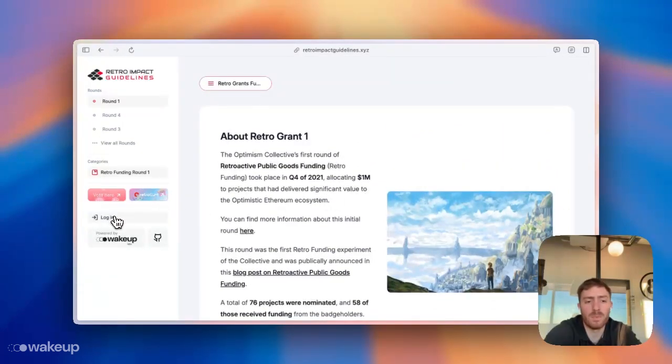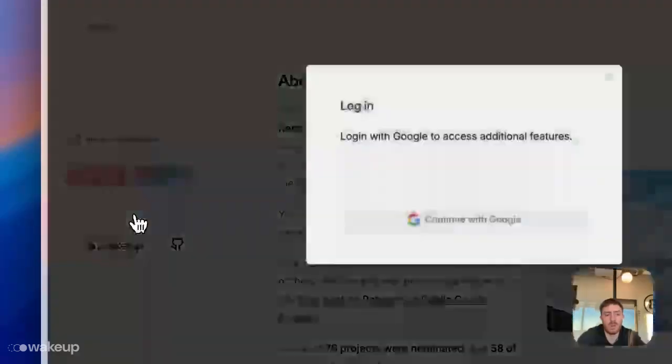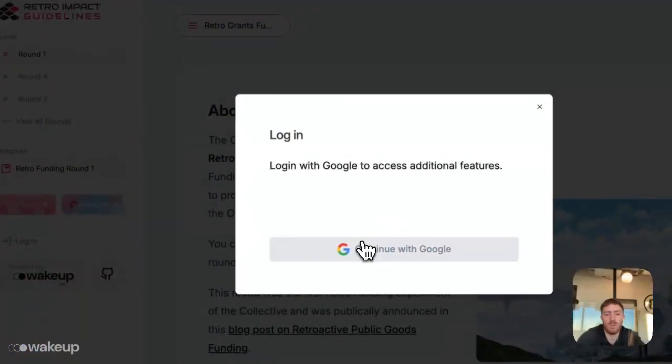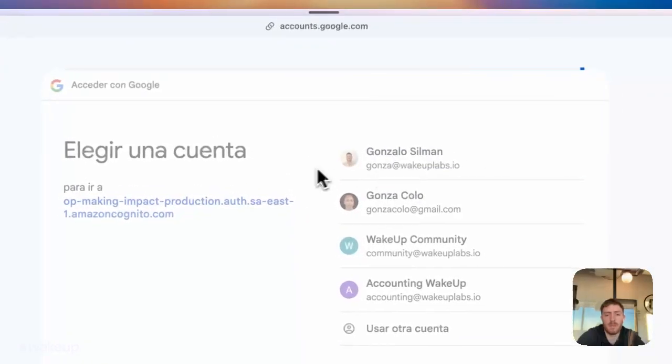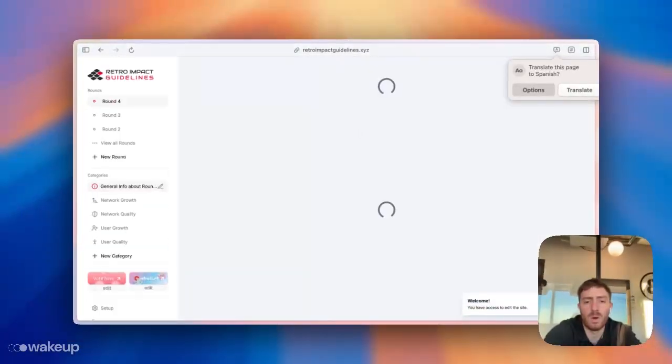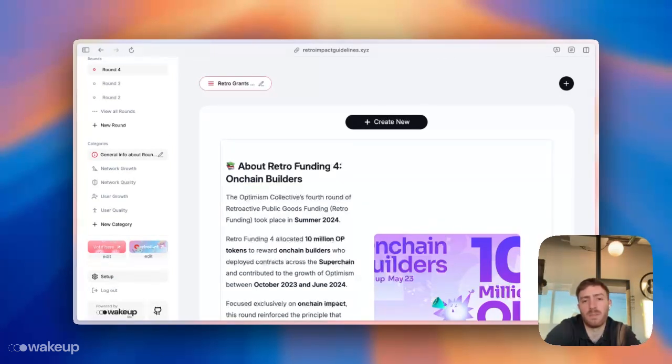So here we are at the platform. We can go right here to the login button and do a login with Google. As you can see, I already have my Google account here. While some badge holders requested Farcaster login or Wallet Connect access, we decided to keep it simple for the MVP and use only Google login for now.